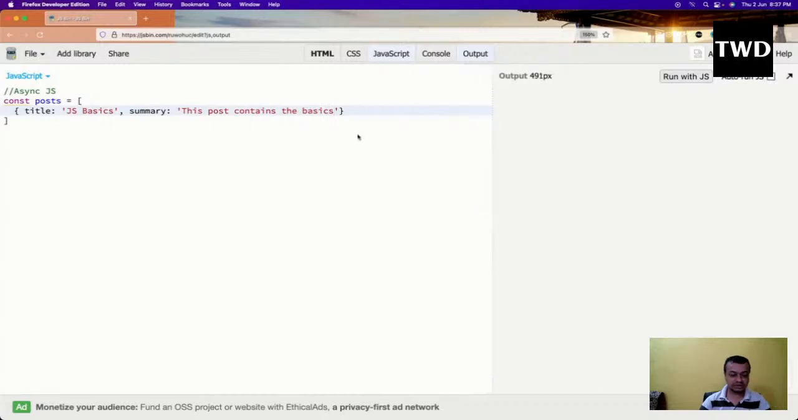So you should know this many things. Okay, so the next thing which I'm going to do is the DOM basics. This post contains the basics of DOM. So I have this const post. Our post is there, which is like an array of objects.